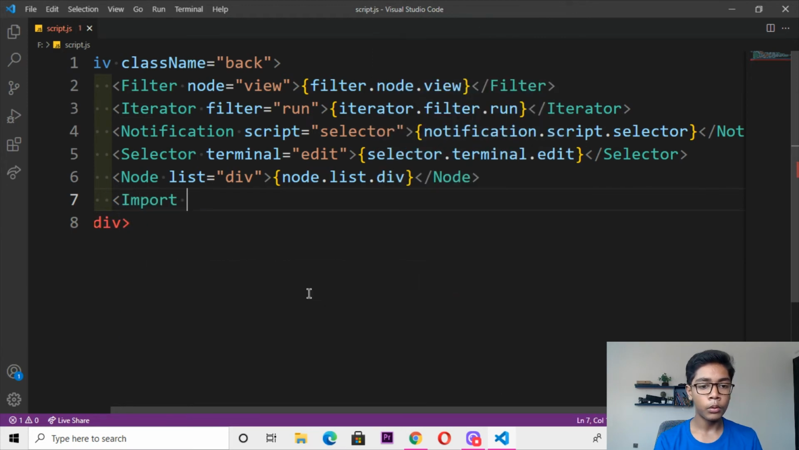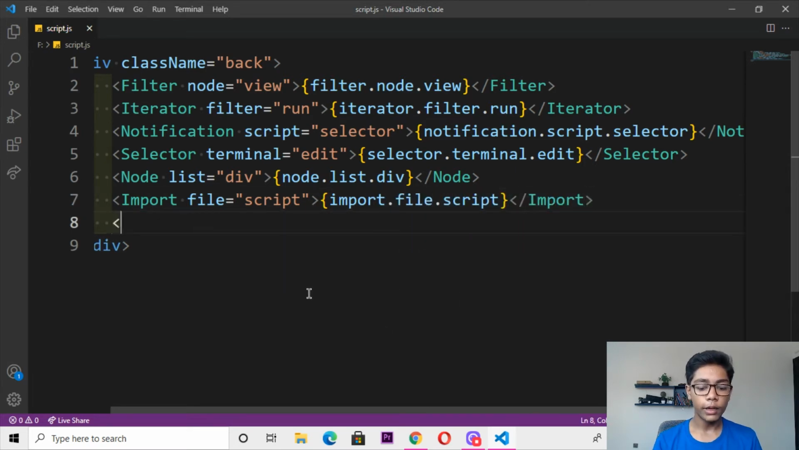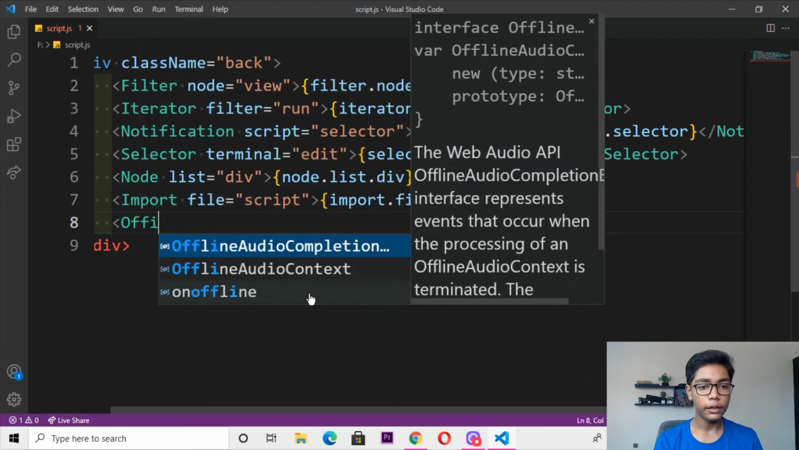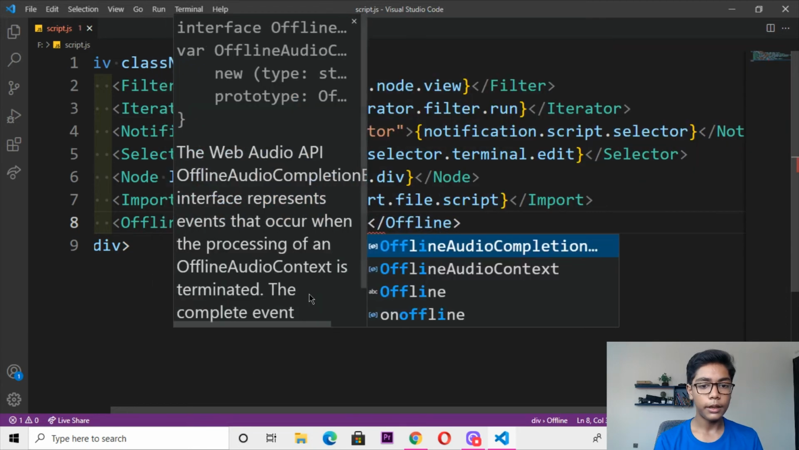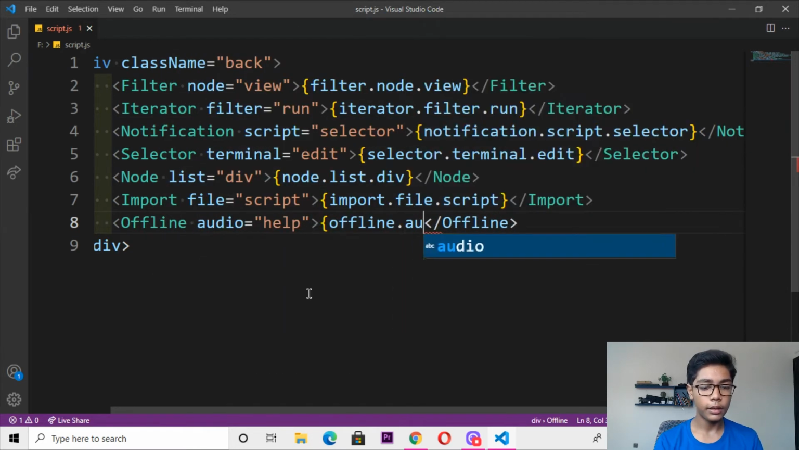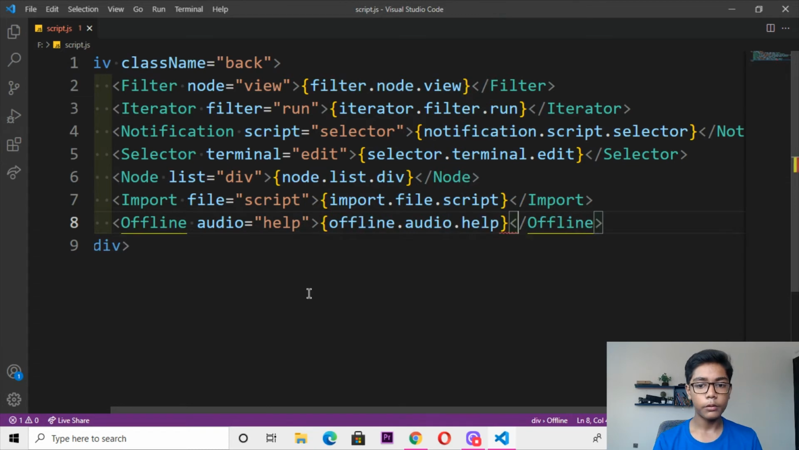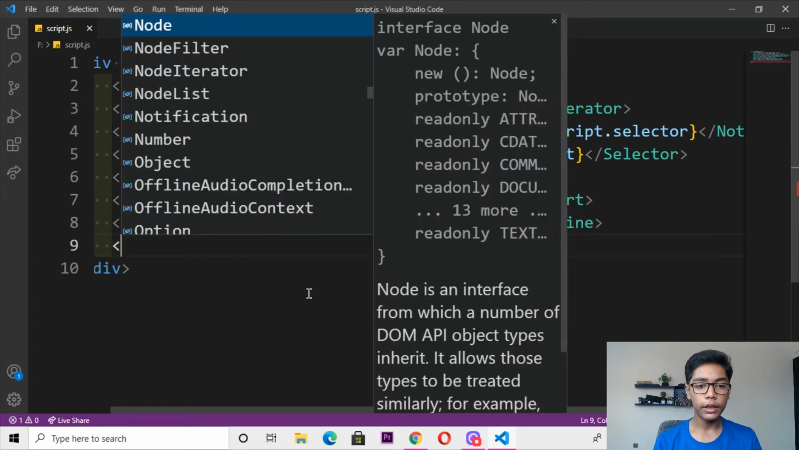Here I'll write import script, but we have already done that. So here I'll write import file equals to script. Then right here import again. Then write dot file dot script. Close this tag now. Then move forward again and move down. Here I'll write offline. So simply right here. Then I'll write audio equals to, change that to a tag which will be like help. Then you have to close this tag now. Here I'll write offline dot, and then write audio dot help. Here you have to close this tag now. Then when you're done with that, here I will move down.